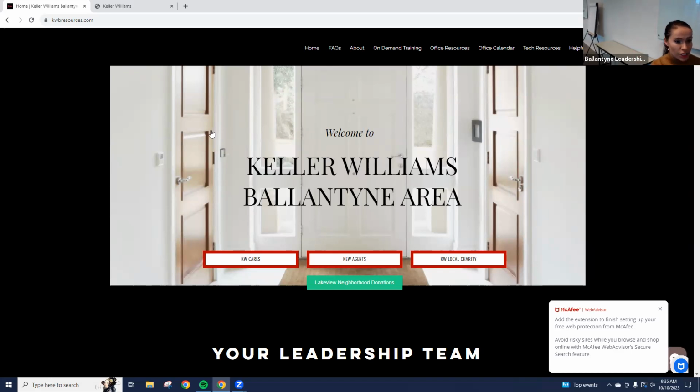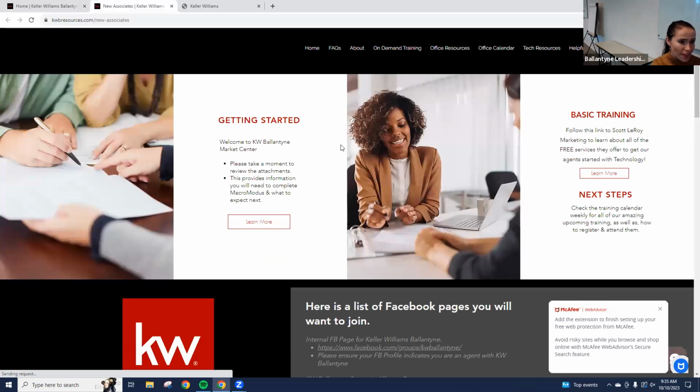The first thing I will share with you guys is under this new agent tab. If you were to click on that, this is going to open up some content that's more immediately relevant for you as new agents. It kind of houses it all in one spot for you, although you're welcome to check out the entire website.